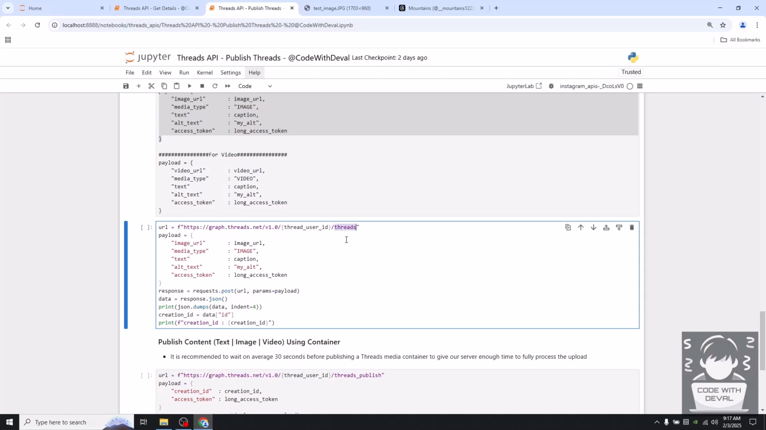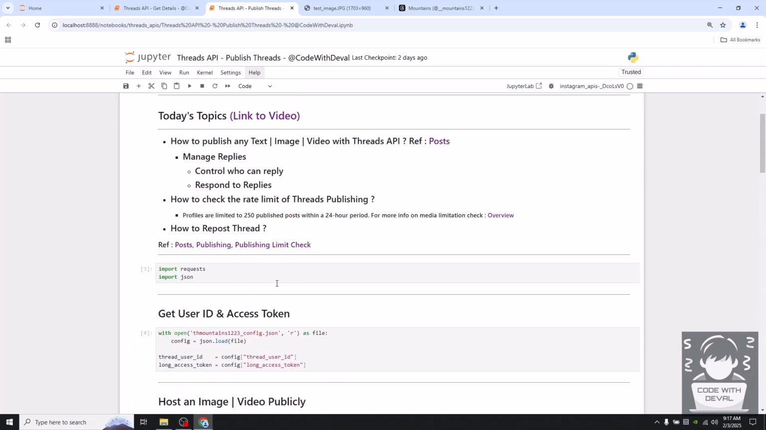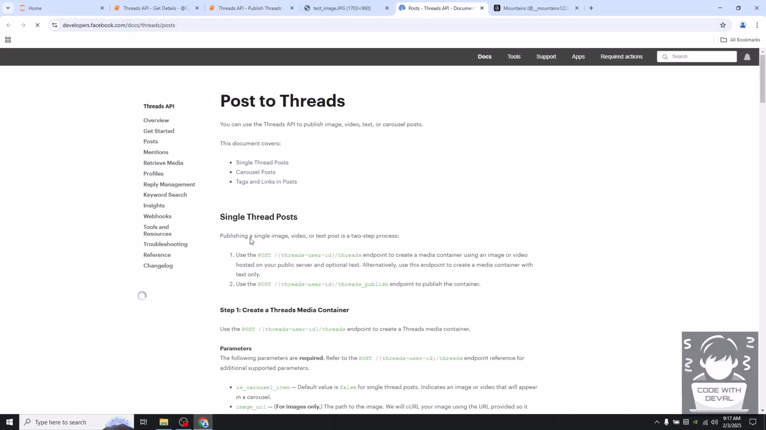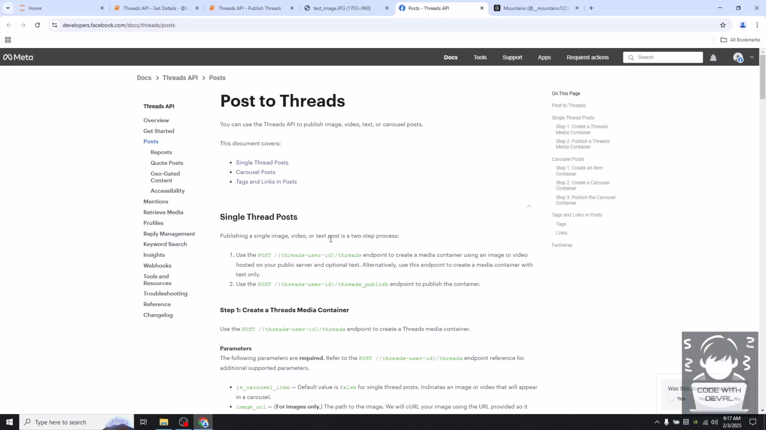So here is the API for publishing content, and the API is simple: base URL, API version, your threads user ID, and then threads, right? You can get more details here in the documentation, right? And currently we are covering this single thread.